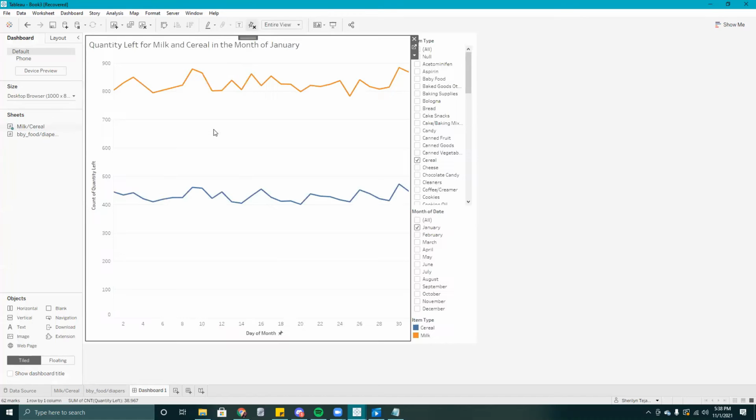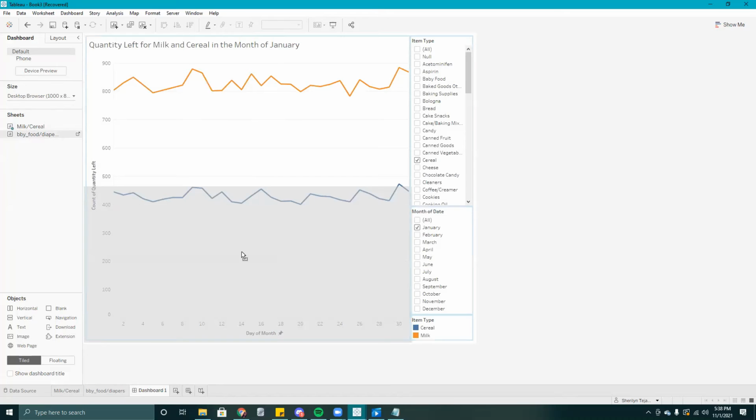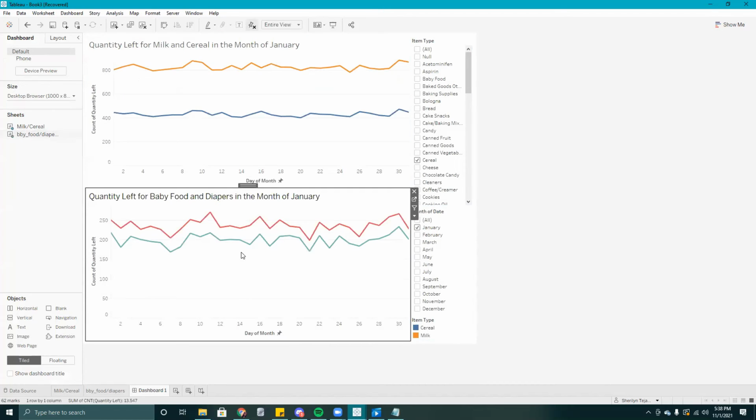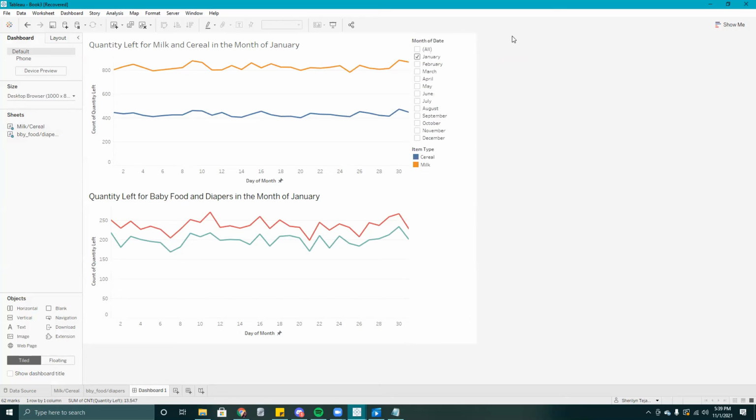So here's our worksheet for milk and cereal, but you can also drag and drop your other worksheet, which is baby food and diapers. Notice that for the milk and cereal, different filters and legends popped up off to the side. However, I don't want to see its item types, so we could just remove this. Just click on it and you will see an X that says remove from dashboard. Same thing for the month and date. It's not useful to us. I just want the legend, so let me go ahead and remove that.